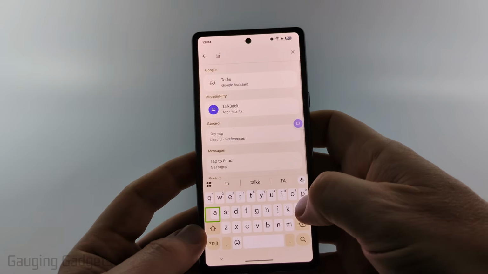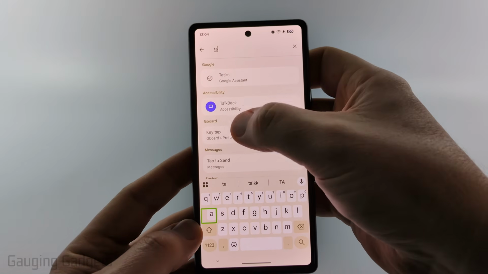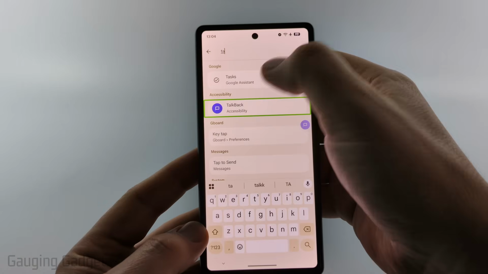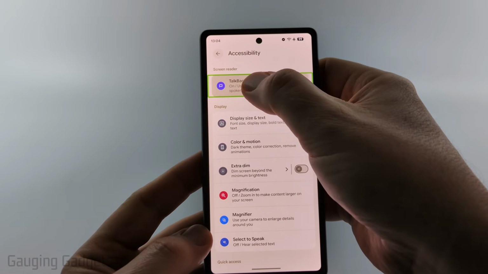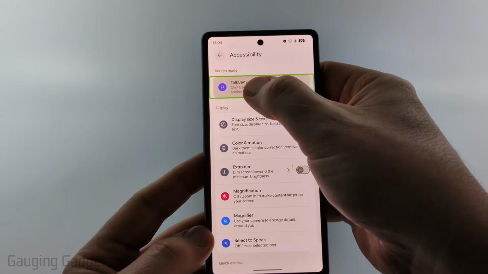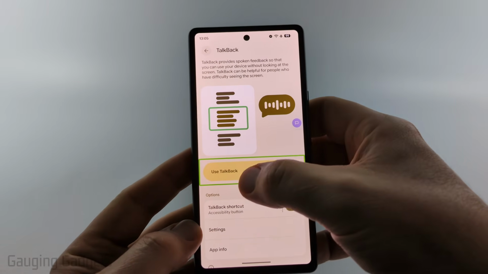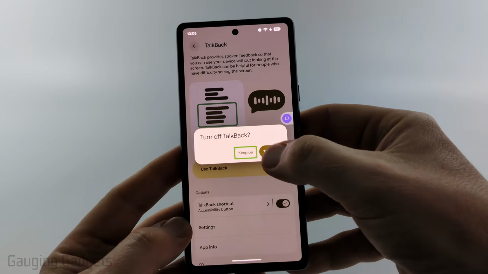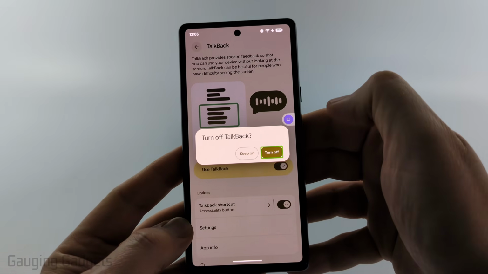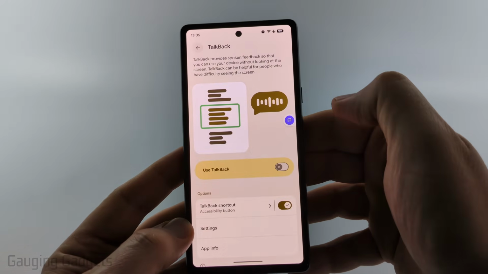If you type too quickly, it'll mess it up. Once you see TalkBack come up in the results, select it, double select it to open it up. Then you may have to open it again. So I'm going to select it and then double select it. Then where it says use TalkBack, select that, double select it, and then confirm you want to turn it off by selecting turn off and then double select that.